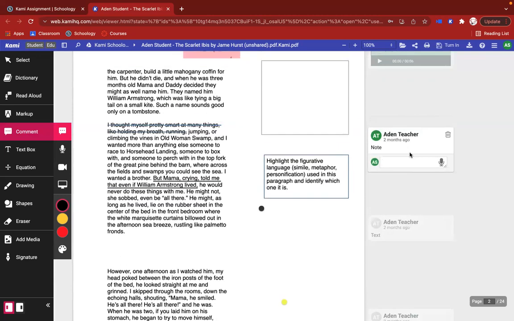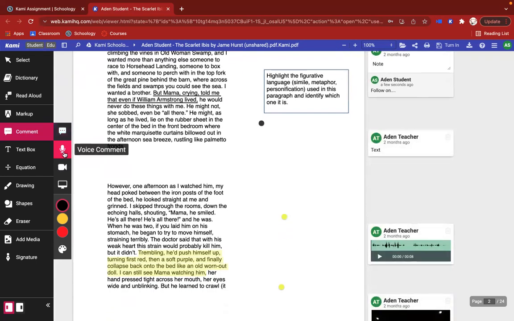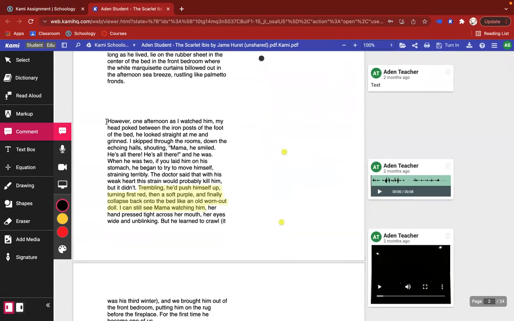You can write replies to your own comments, so you can have a follow-on thought. And you can also click back into your comments and edit those as well. I've got the option to anchor these, so we can anchor these to the page.